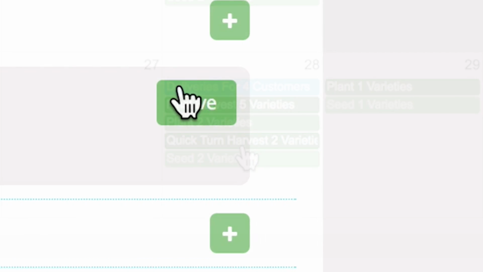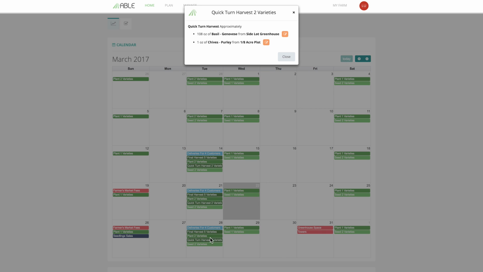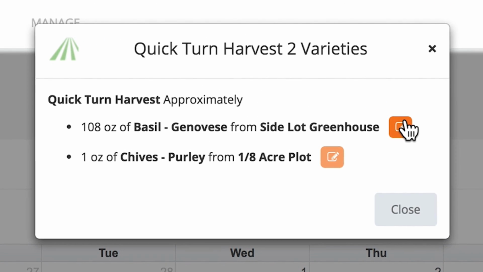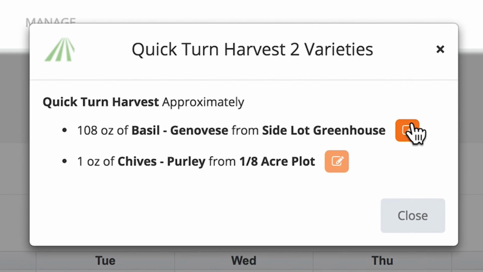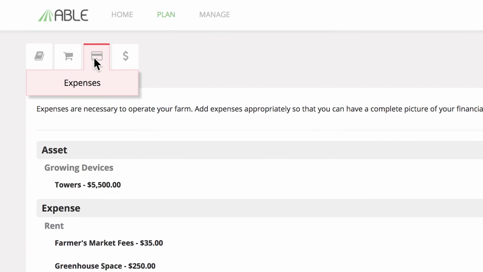Now my weekly calendar will make sure I double the amount of basil that I harvest for them while updating the seeding and planting needed for my basil. It even takes into account the percentage of germination and quick turn harvest to let you know what you should be planting and when.